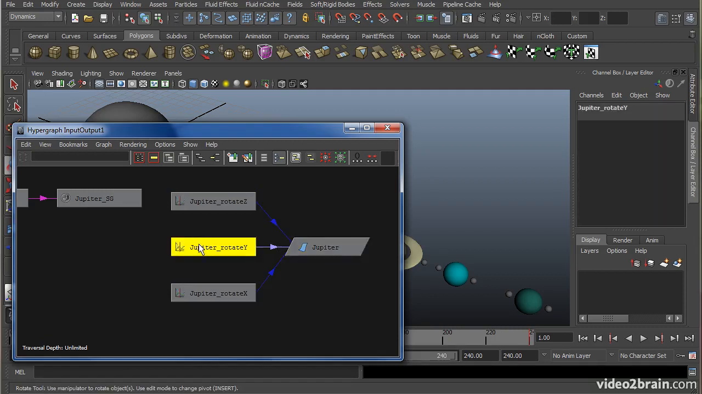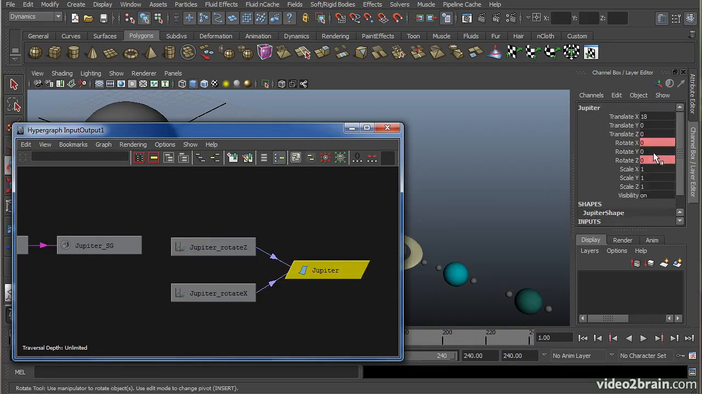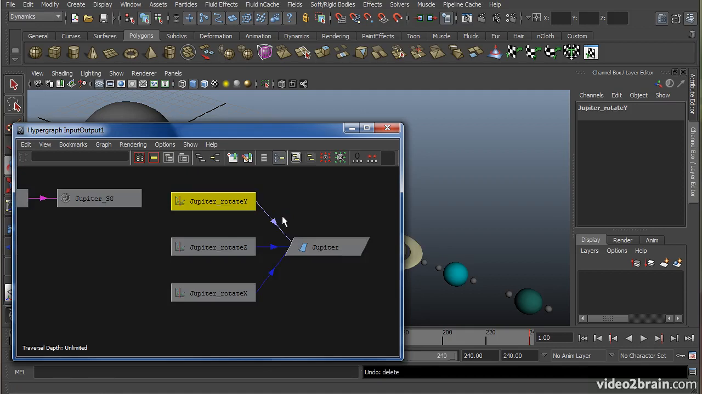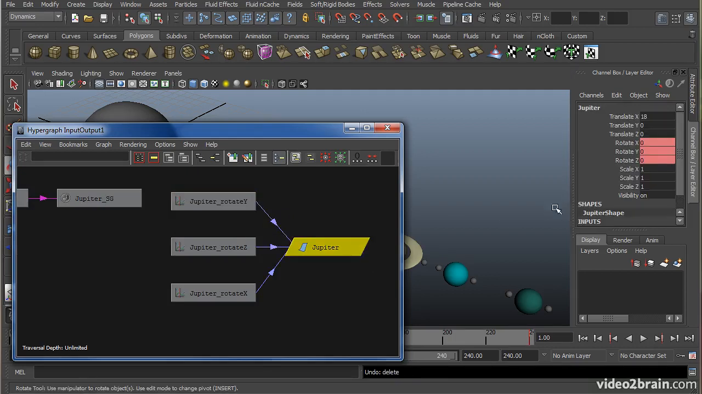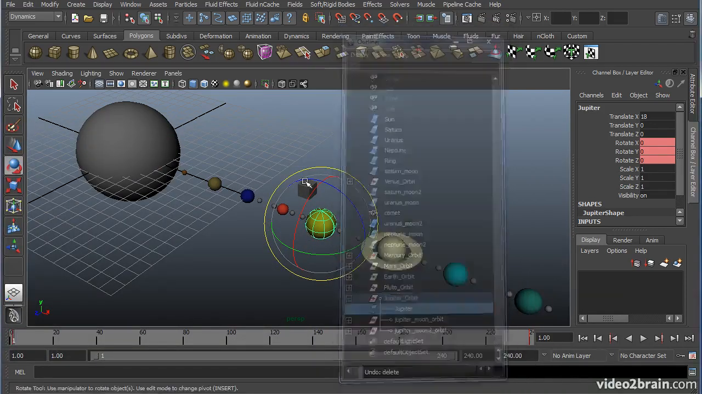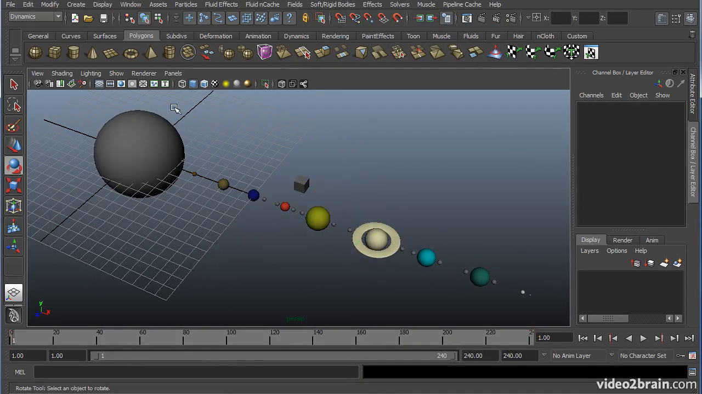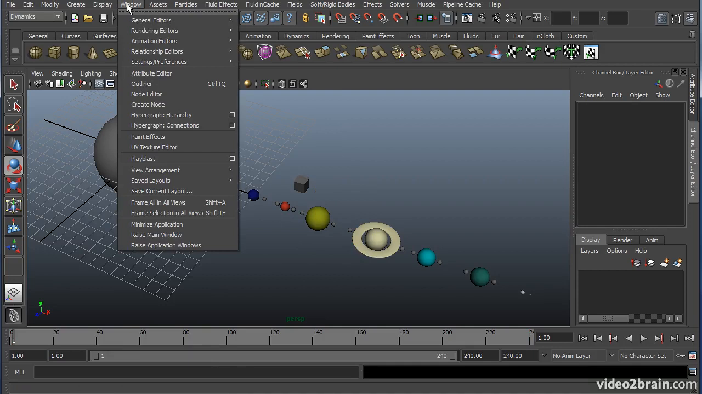If I were to select one of these nodes and delete it, you'll notice that I've lost the animation on Jupiter. This is how you can edit. I'll go ahead and hit Ctrl Z to undo that move, and I've got my animation back. Let's go ahead and close the hypergraph and the outliner and take a look at my favorite window in Maya, and that is the Hypershade.